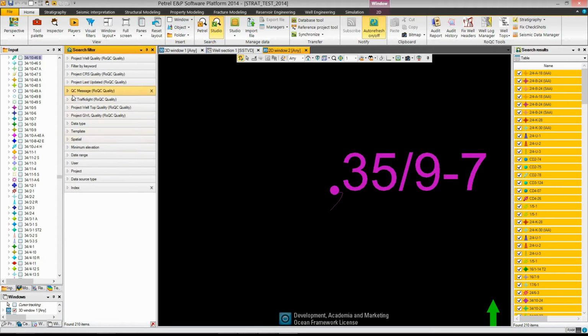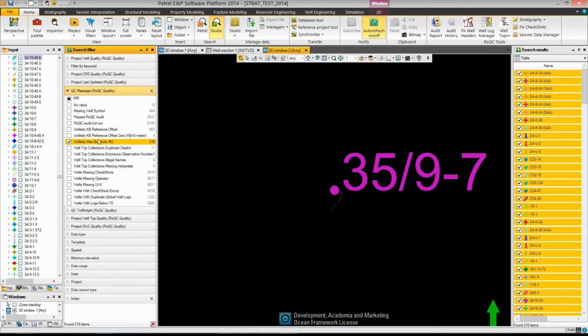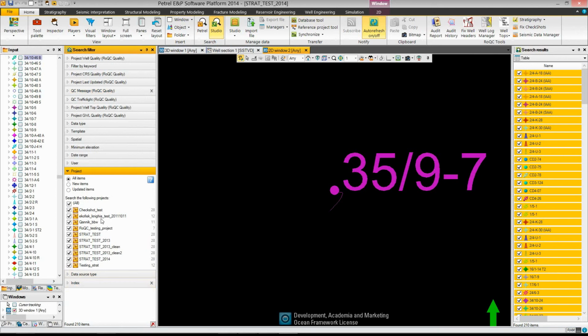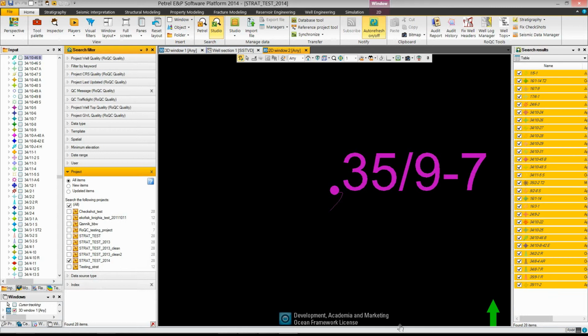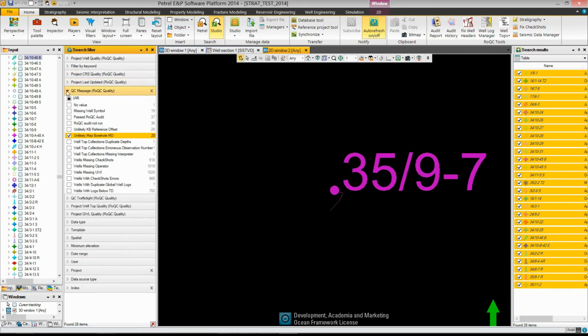If we go back into our QC message here, before I do that, let's go back to project and let's filter. I'm in Strat Test 2014 at the moment, so I'm going to filter to only this project. And here we see the count has dropped to the wells that are in this particular project that I'm connected to or have open at the moment. And if we go back to QC message here, we see all the numbers have changed to be relevant to the numbers that are in this selected project.